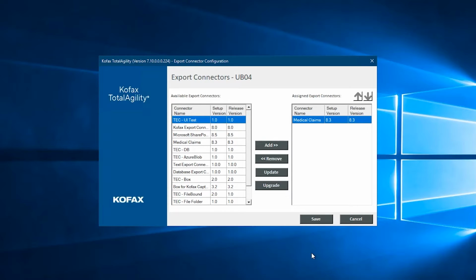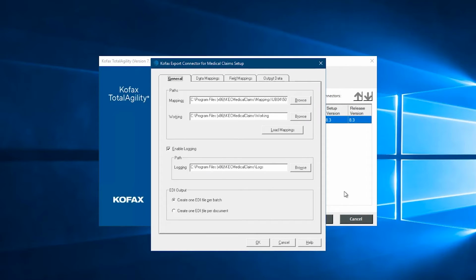Tromba Technologies has decades of experience customizing and implementing export connectors that are all compliant with Kofax Express, Kofax Capture, and Kofax Total Agility. In the General tab, you'll see some file directories.